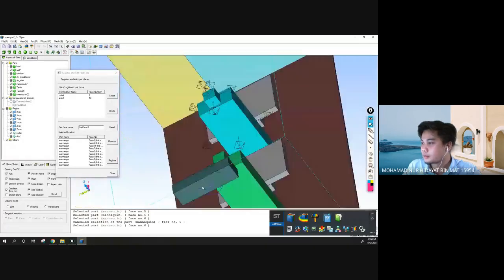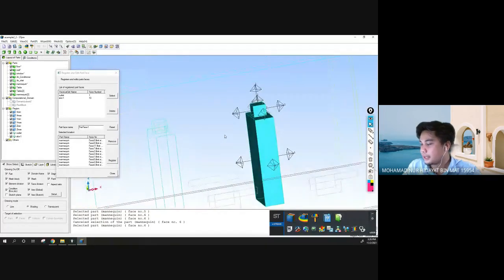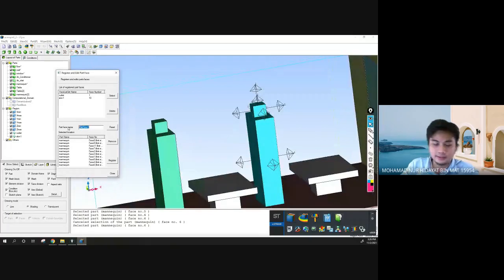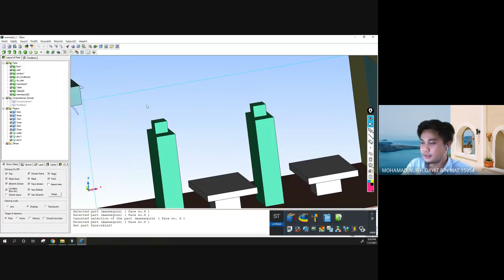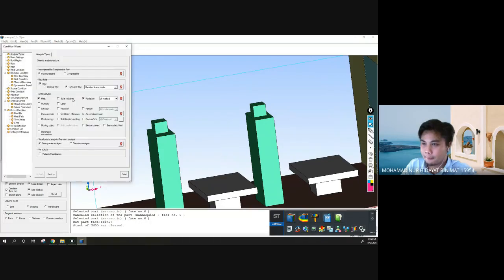Okay. So everything has been selected. Just register as skin number 2 and register. Can you see the number of faces is the same? So that means it is correct. There is nothing left. Okay, after you have registered, you go to the wizard condition setting.